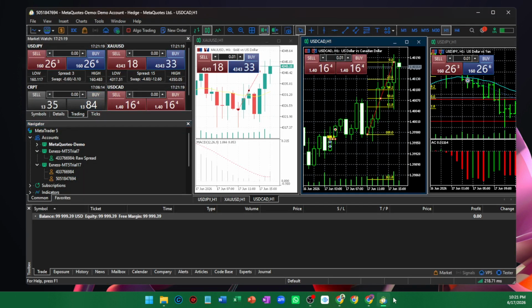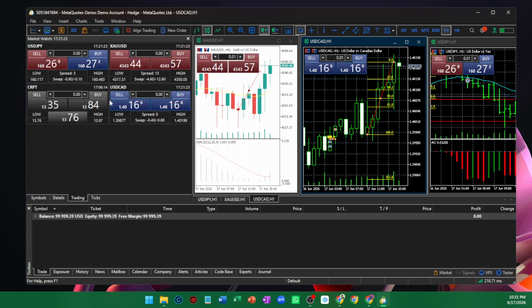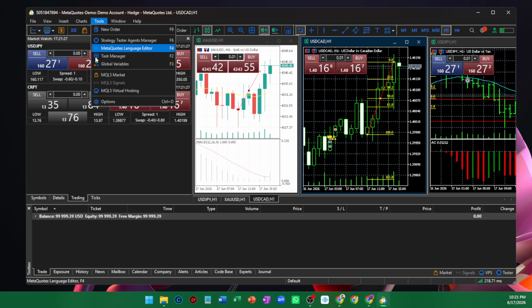Make sure you're signed in properly before trying to change anything, because the platform needs to recognize your active account in order to access the password settings. Once you're inside MT5, move to the top menu and click on Tools. From the drop-down menu, select Options. This opens the main settings window where several account and platform preferences can be managed.